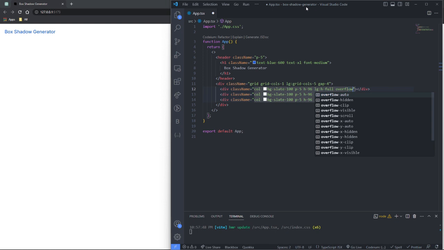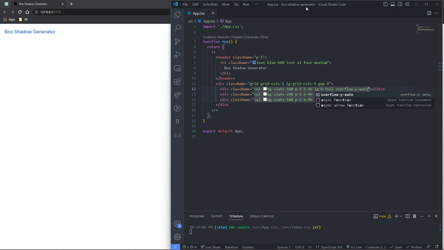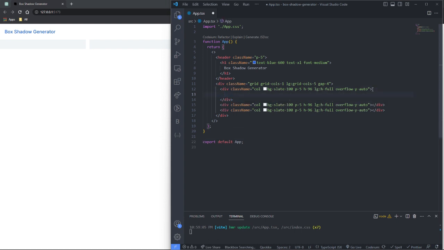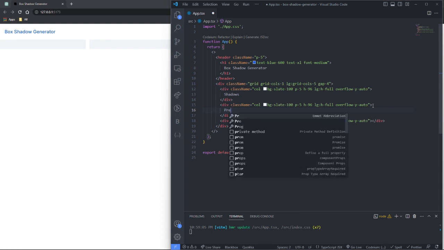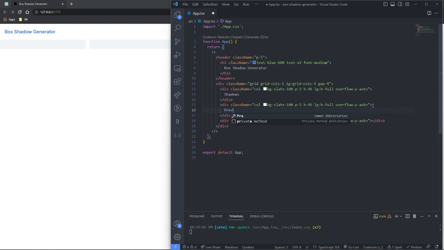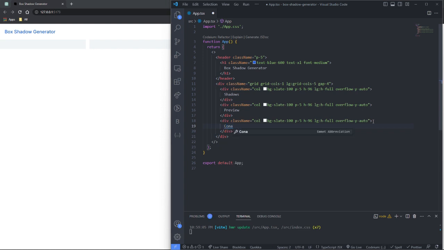Now I'll add an overflow y auto, and as you can see, they are showing here. So this is basically where I am going to have my shadow layers. So I would say shadows. This one will be where I would have my preview container, and here I am going to have the container props and code.